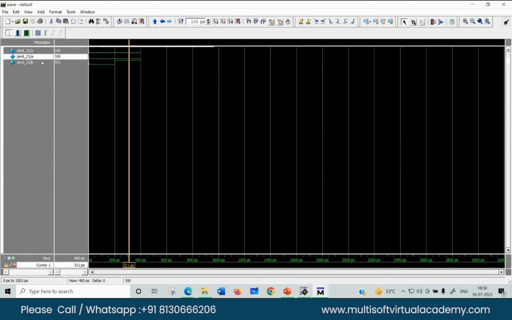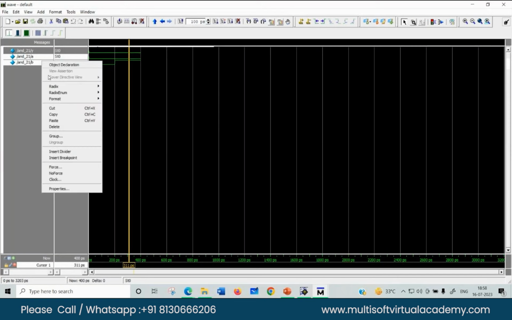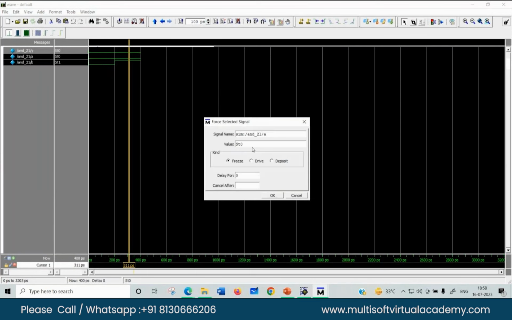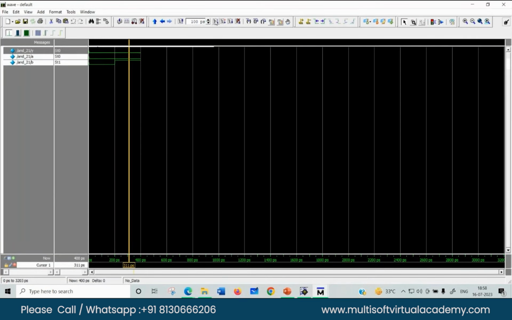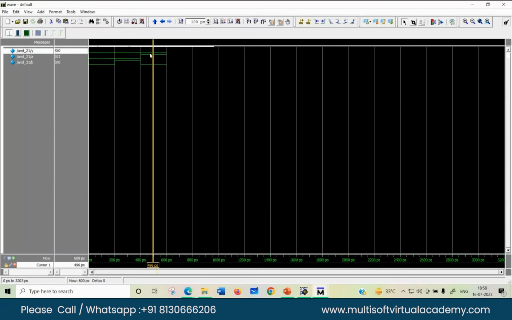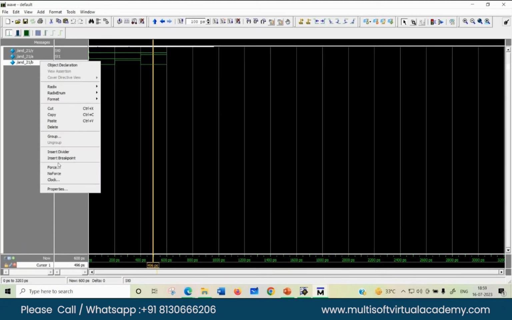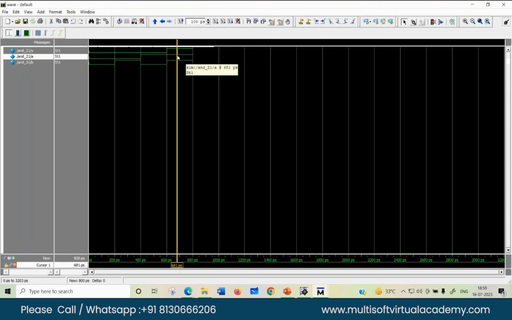The other option is, if you want to select multiple variables, press Control and select all the variables, then force. Now it will be 1 0 and run again. So it comes 1 0, the output also will be 0. And the last combination is 1 1. So 1 1 it is an AND gate, output is 1.